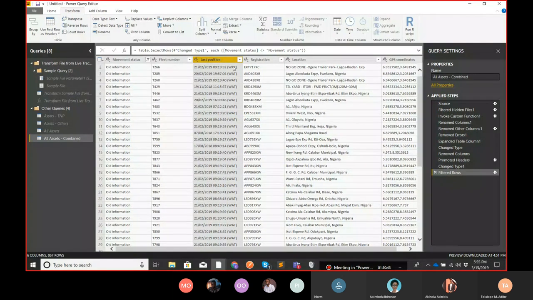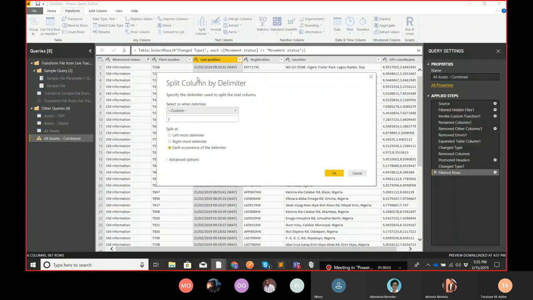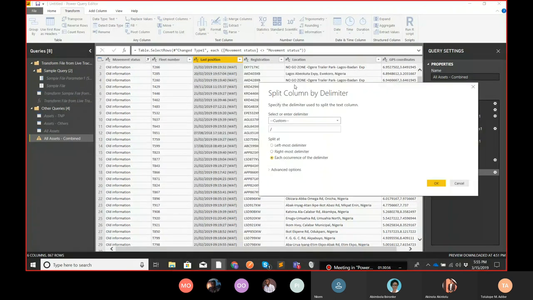In situations where you have spaces, I want to split by delimiters. Power BI is going to ask me, what do you want to use as a delimiter? What do you want to separate this by? I'm going to tell it, separate it by space. So wherever it sees the first space, it splits there. You can get other options here. It's up to you to choose. But you can add your own here.